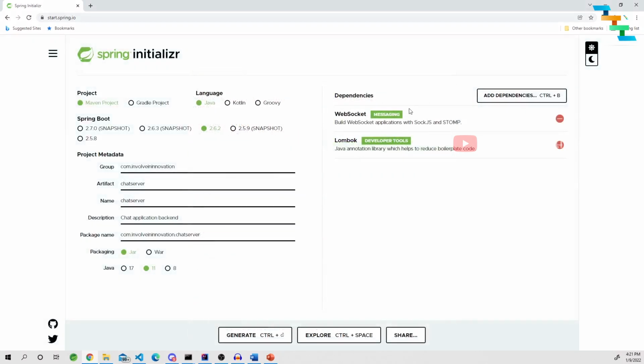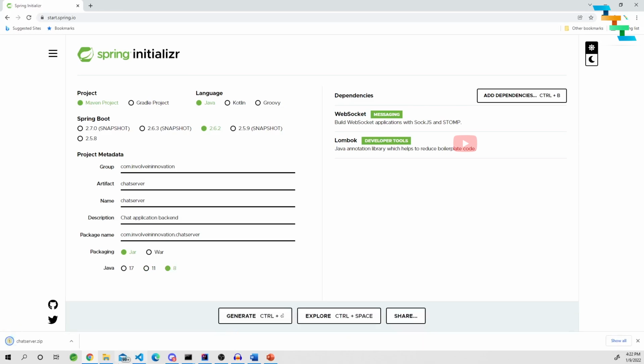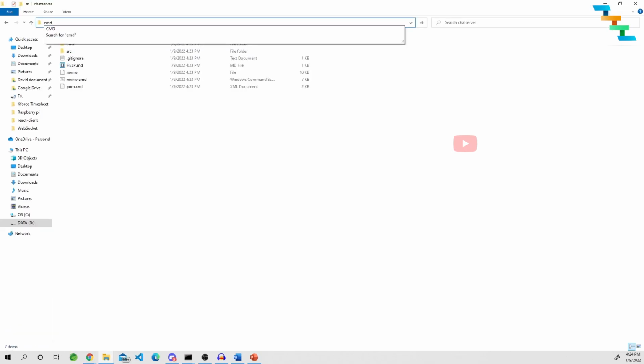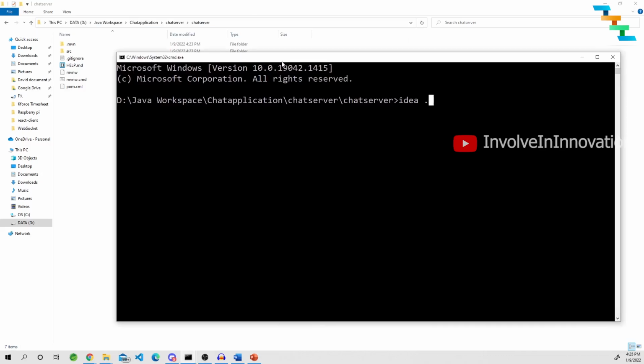So I am adding Lombok and WebSocket. For everyone to follow, I will make this Java 8 because some of the interfaces are still in Java 8, so I am going ahead with Java 8. You can choose any version as you wish. So now we have our chat server, and open this in IntelliJ IDEA.